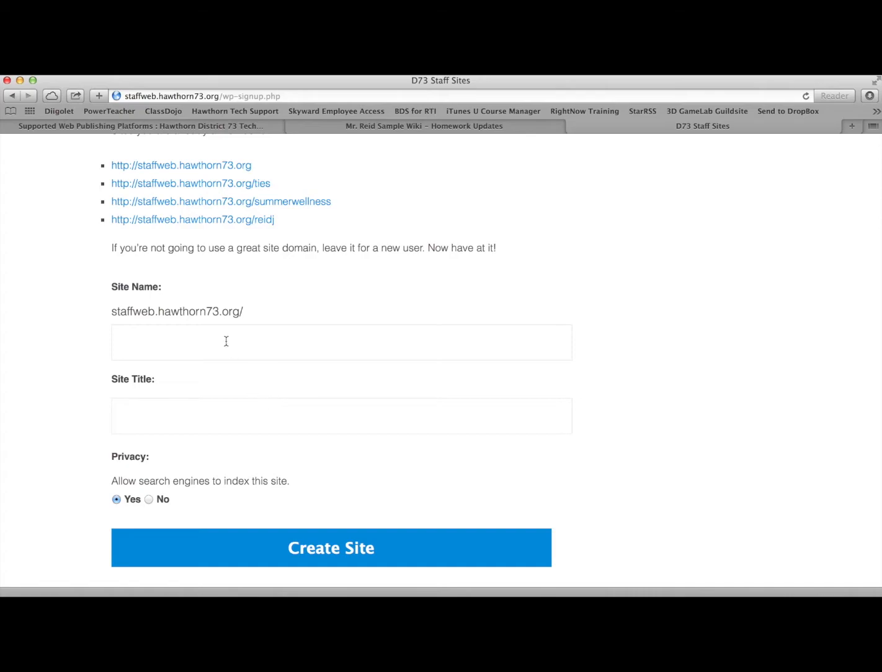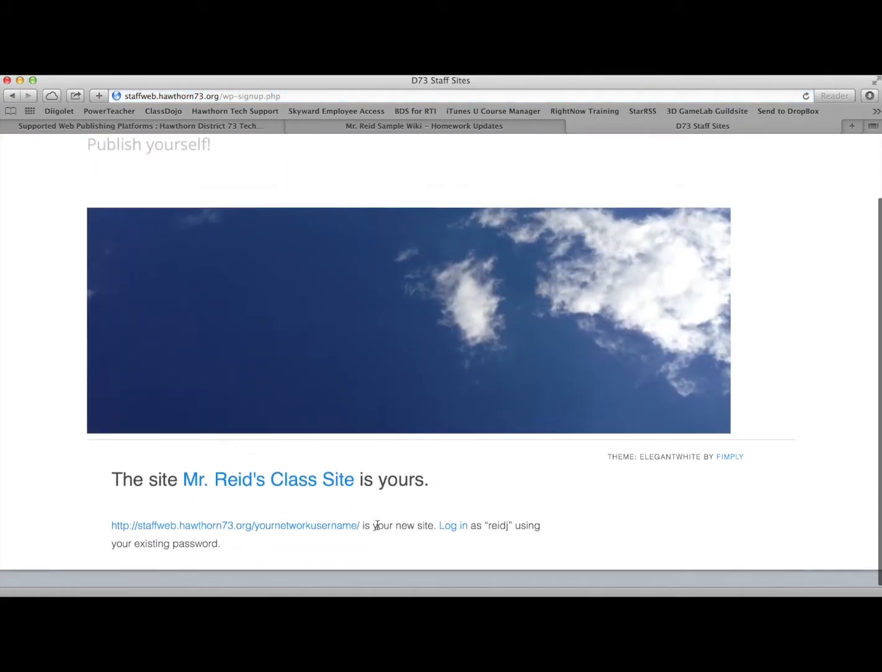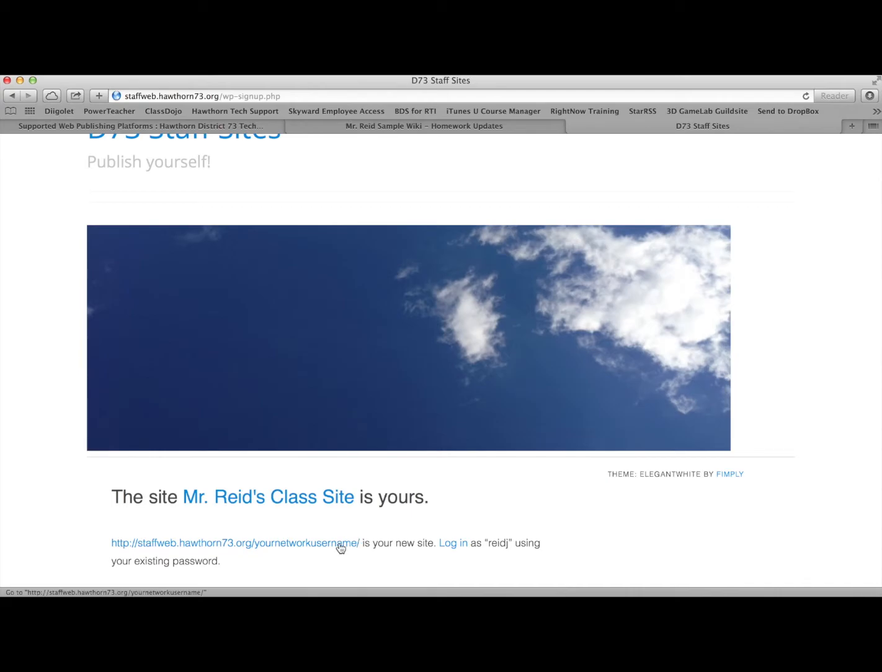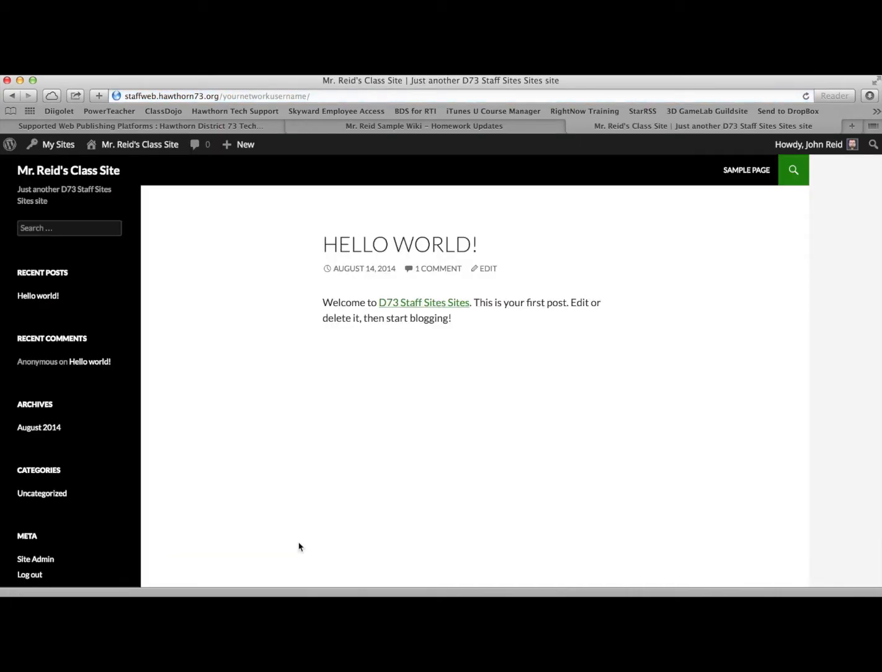Then it'll have a place for site name and site title. Your site name, most people are using their network ID. Mine would be, for John Reed, Reed J. And then give a title to your site. For example, I did Mr. Reed's class site. Once you create that, it takes you to a page that has a link for your site. Click that, and it takes you back to what your basic site looks like to begin with.